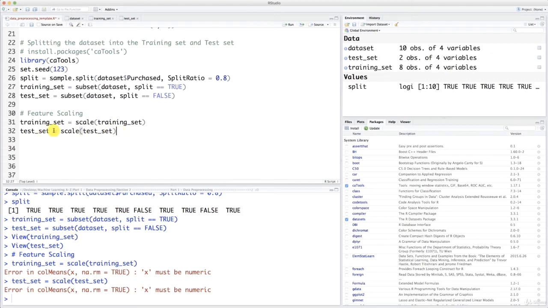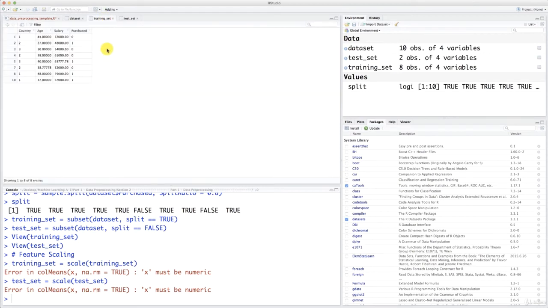So let's forget the test set for a second and focus on the training set. X is the training set and it says that the training set must be numeric. So let's look at our training set. Okay, well, the training set looks numeric, right? Here we have numeric values, numeric values, numeric values. But no, actually, there are two columns that don't have numeric values. It's this one, the country, and this one, purchased.